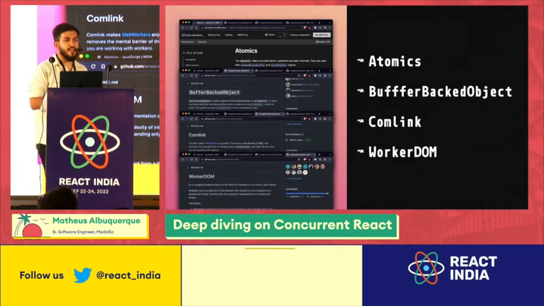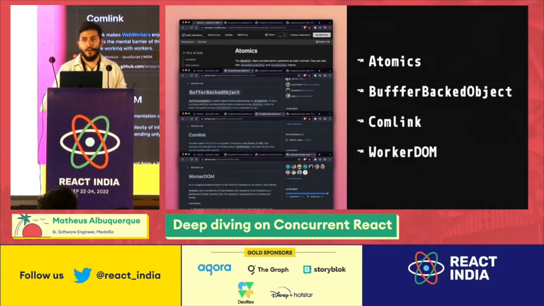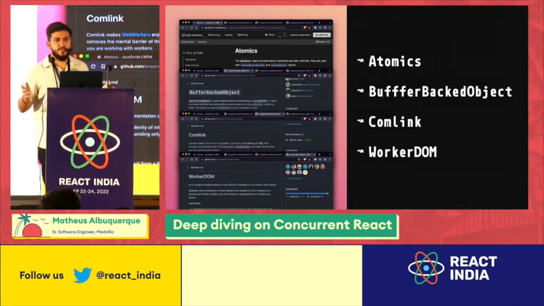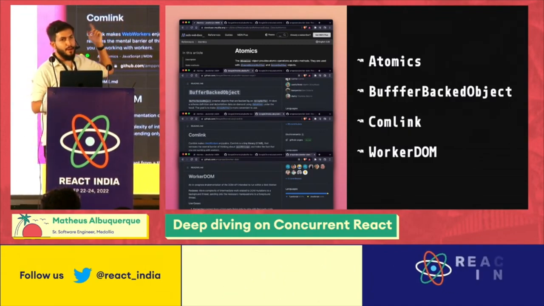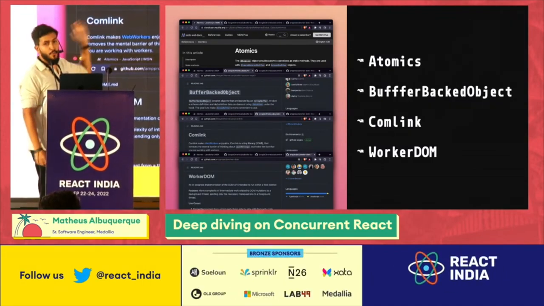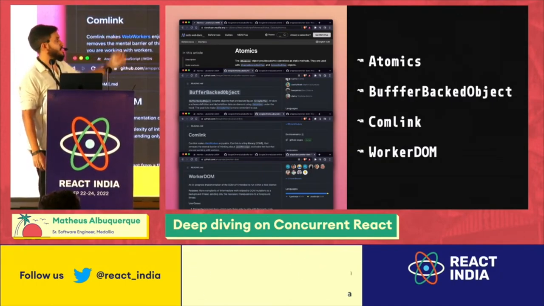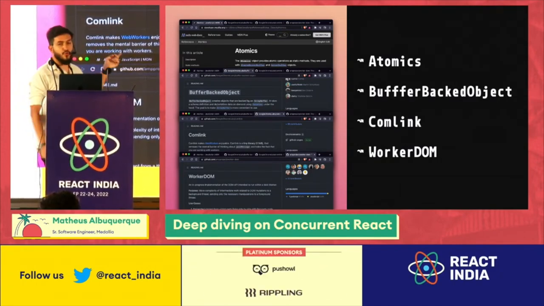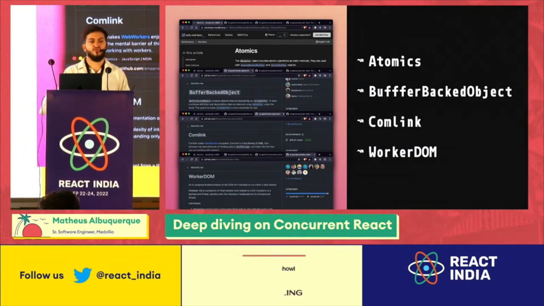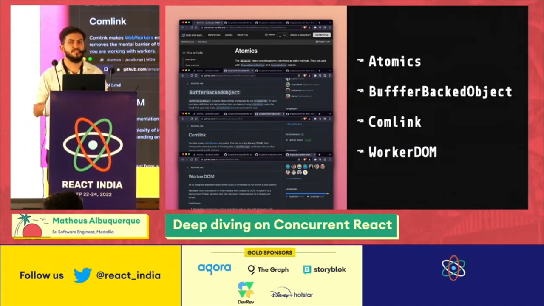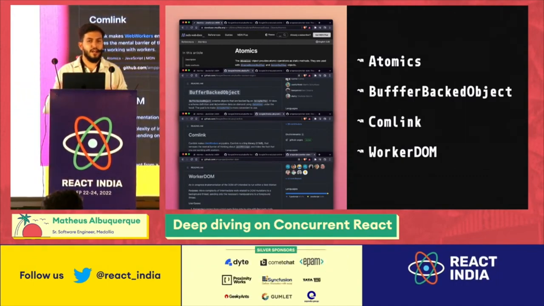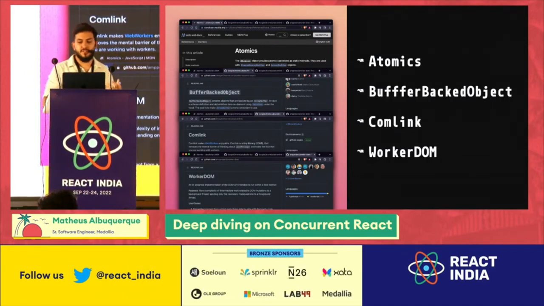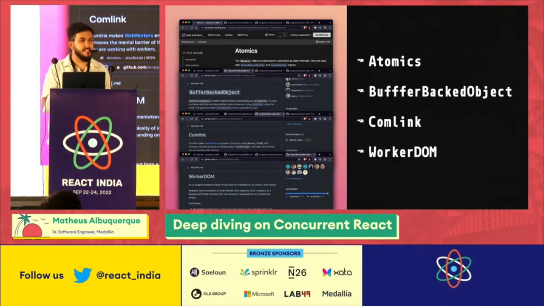Before we move forward, it is important to highlight that there's a lot of work happening to improve all of these aspects I mentioned. We have the Atomics type that's moving fast. We have open source libraries like BufferBackedObject. We have Comlink by Google Chrome, which is a really good abstraction on top of workers that makes using workers really smooth. And we even have WorkerDOM, also by Google, which is a way of making UI changes from inside a worker.